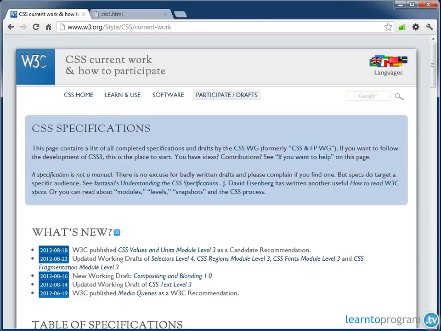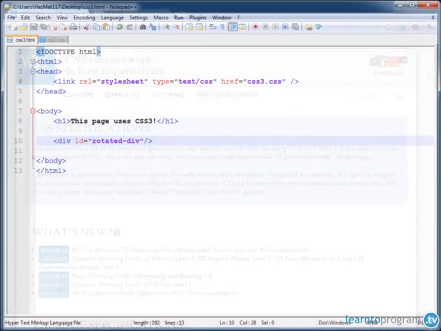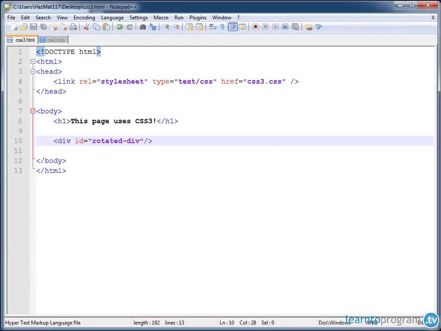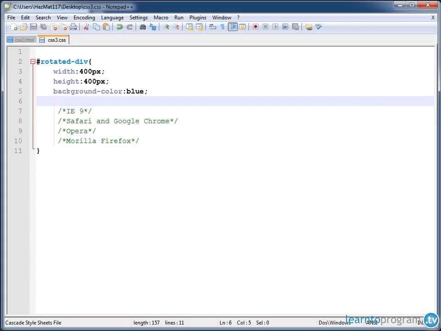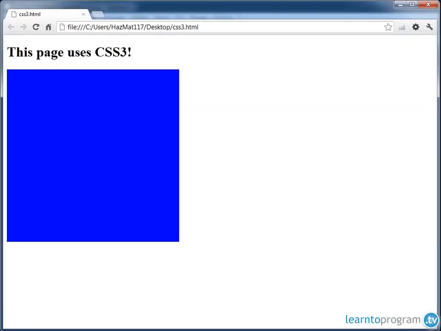However, that doesn't mean that web browsers have not already implemented these features to some degree. And what we're going to be doing in this video is accessing one of these features that technically don't have to exist yet. Here's an extremely simple HTML page. It has a header and a div, which I've given an ID. In my external CSS, I've defined a rule for the ID. It has a width and a height, and I've colored it blue. Here's what the page looks like.